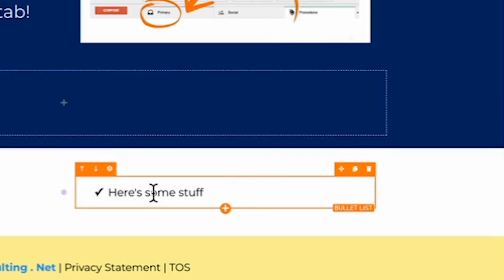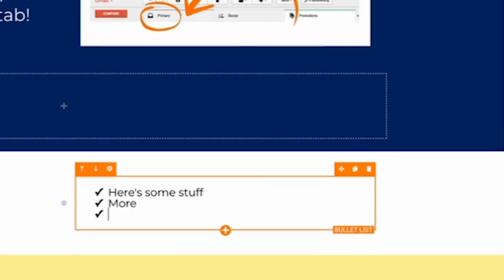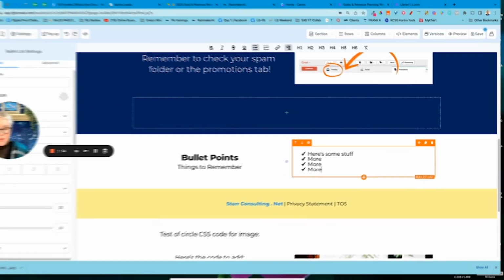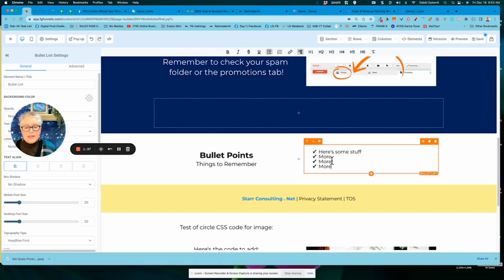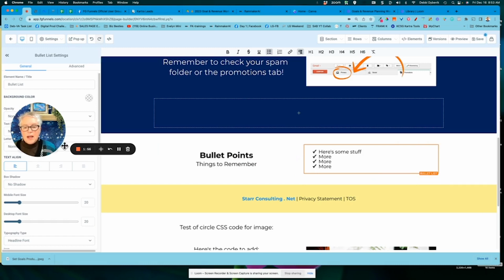So I'm going to add that, and you see it automatically gives me the check mark, and it says here's some, the first line of stuff. I'm just going to add 2 or 3 more here. Now, a couple of things. One, you'll see how the text is kind of scrunched up a little bit. What I like to do is while this element is selected, or you can always just hover over, you see how it changes colors. You want to make sure that you're in the orange section. Sometimes I click the gear shift just to make sure that I'm on that section.